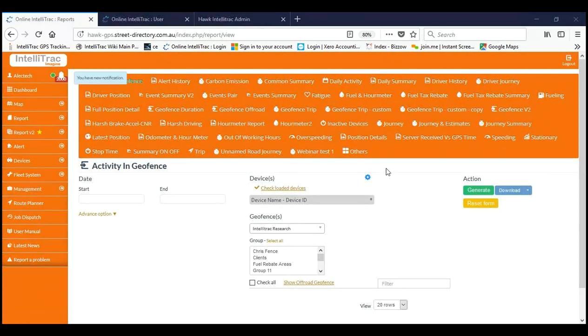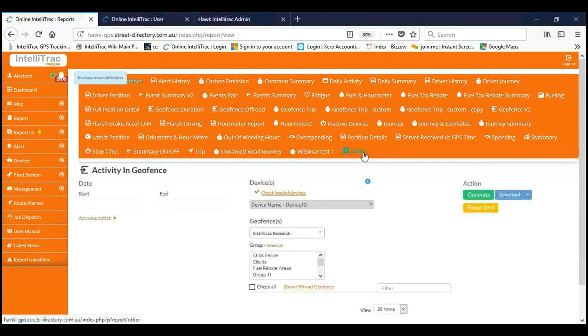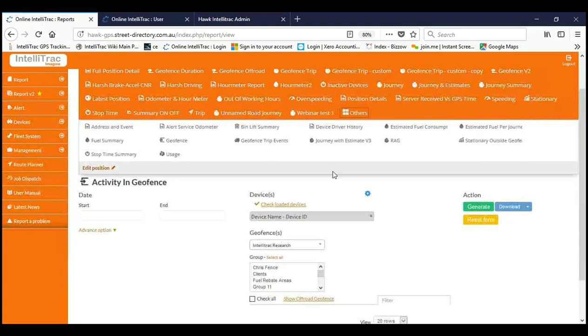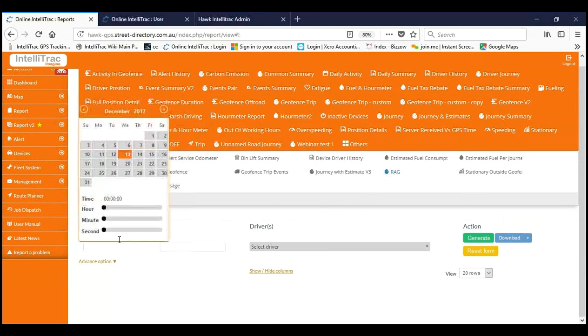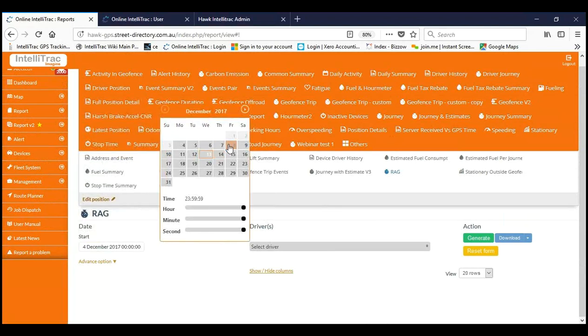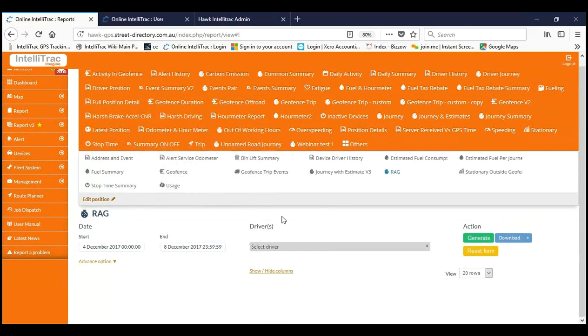Just a moment while I look for it there. As I mentioned, our research and development is a bit all over the place. There it is, RAG. So RAG is the red, amber, green. What that stands for is basically you're setting values and a score, I guess, on different factors. In the case of driving behavior, that would be things like Navita has said, such as harsh braking, harsh acceleration, that sort of thing.